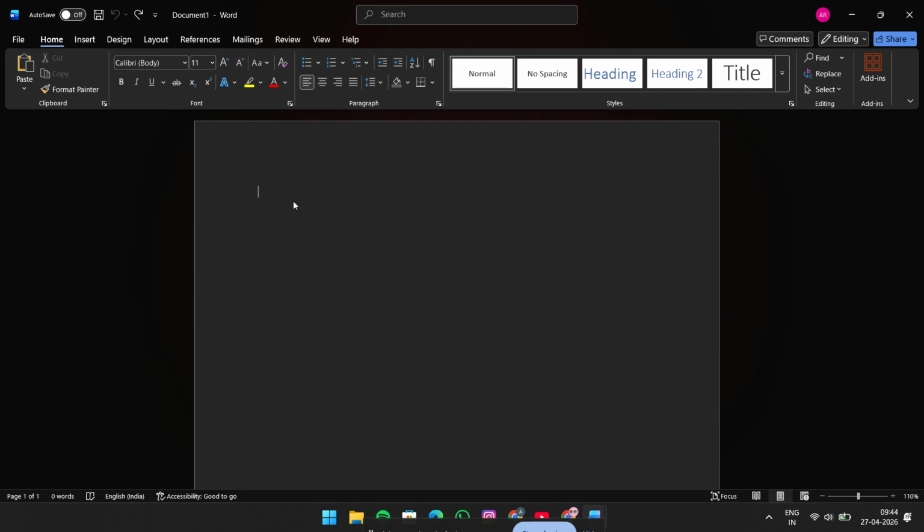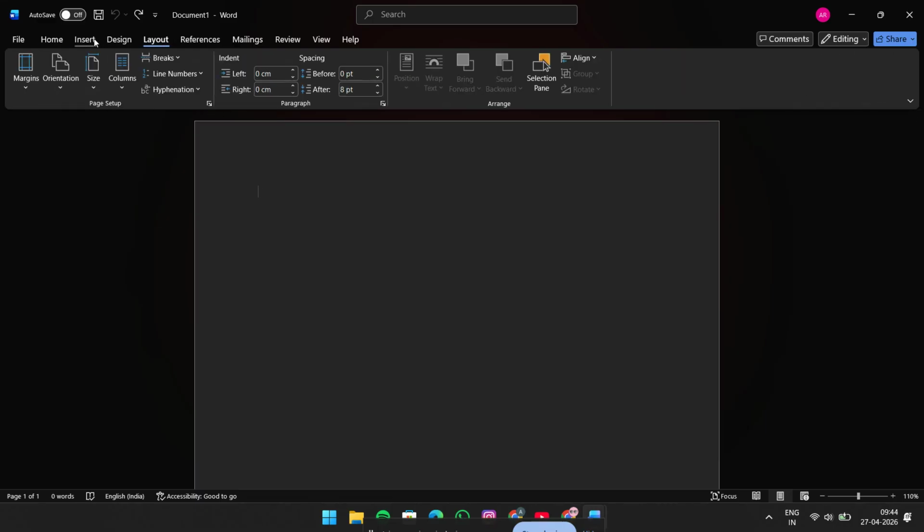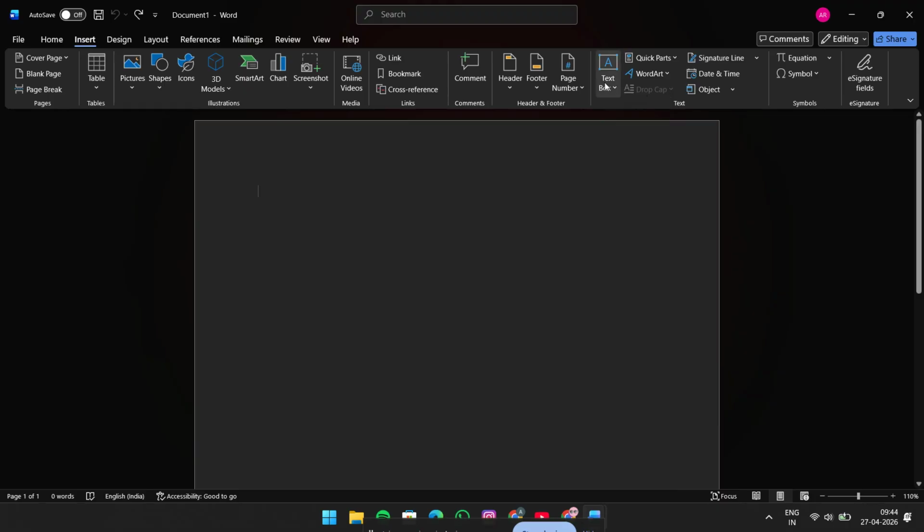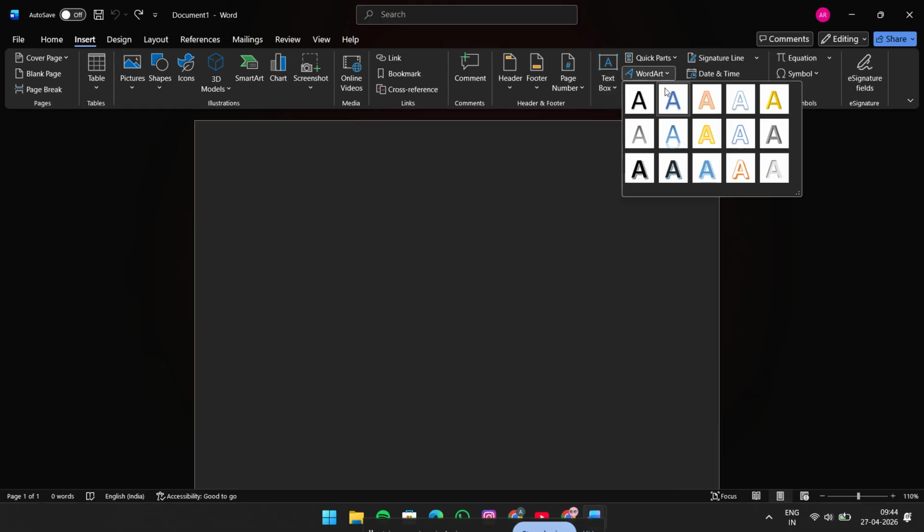First, open Microsoft Word and create a new blank document, or open the document where you want to add the circular text. Once you're ready, go to the Insert tab at the top of the screen. From there, click WordArt. WordArt gives you stylized text that we can transform into a circular shape. Pick any style you like. Don't worry too much about the color or appearance right now, because you can always adjust that later.